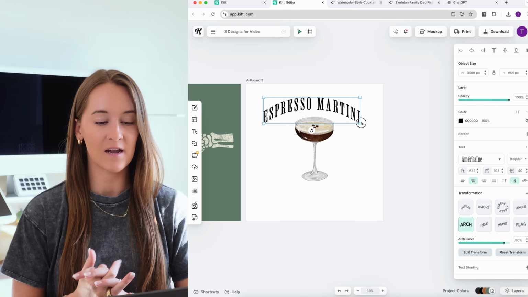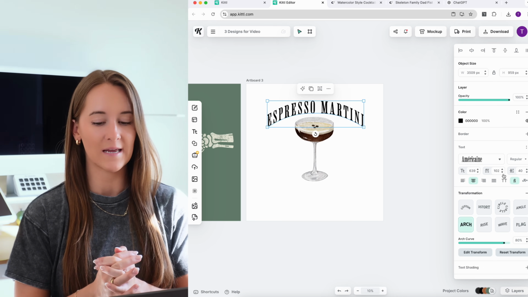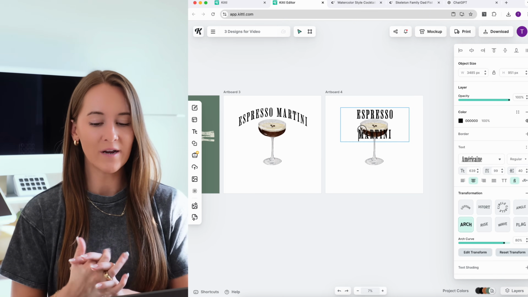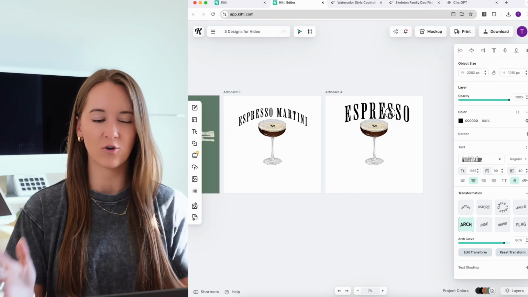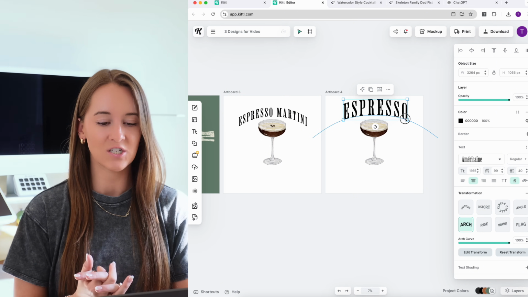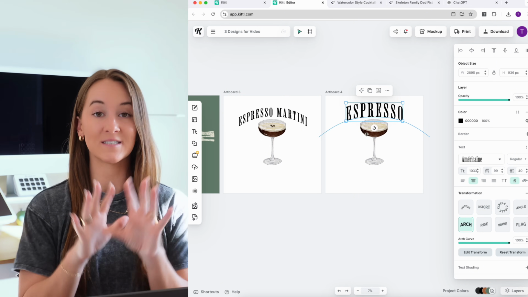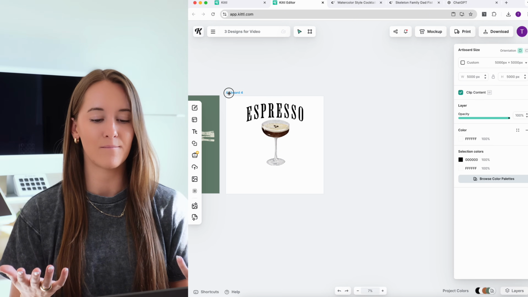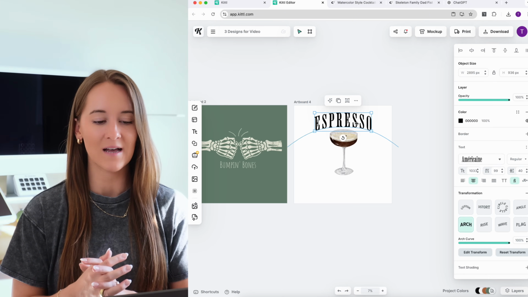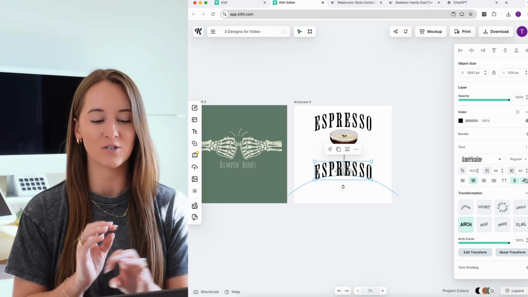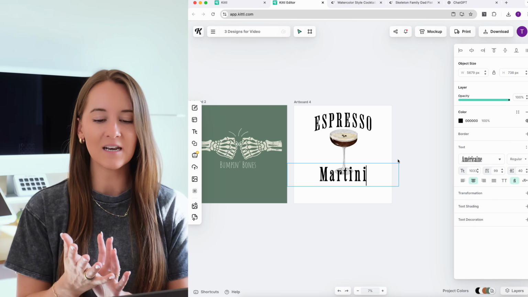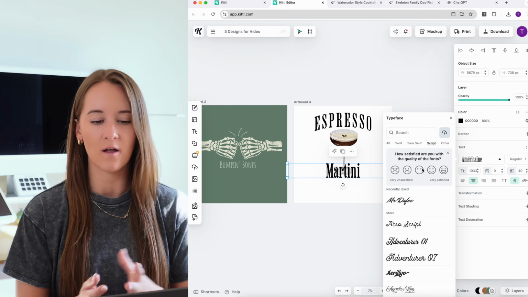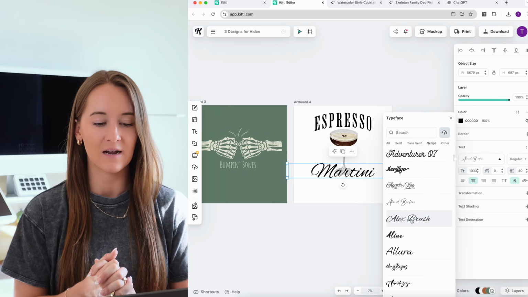For this design, I decided to play around with a couple of different ways of wording this. I wanted it to say espresso martini, but I wasn't quite sure how I felt about that all being across the top. Something I often do is a side-by-side of one version and then another, and that usually helps me be more decisive about what looks best. So I compared espresso martini versus just espresso at the top, and I ended up liking just espresso. I thought it looked a little cleaner and easier on the eye. So that's what I went with, and I really liked this font.